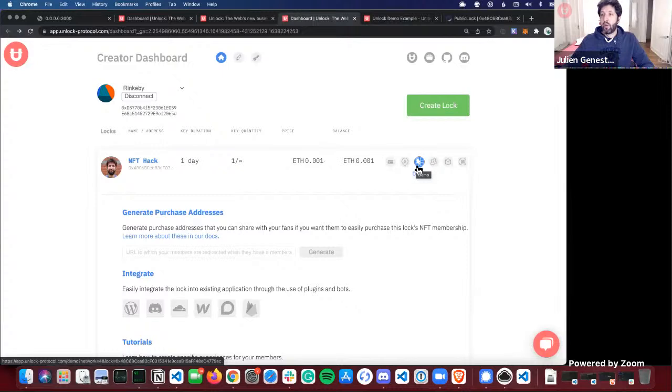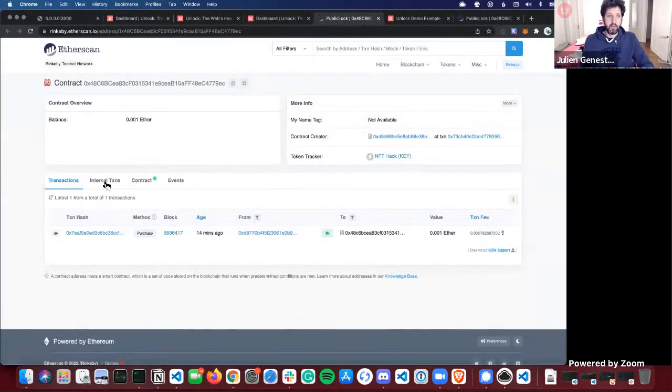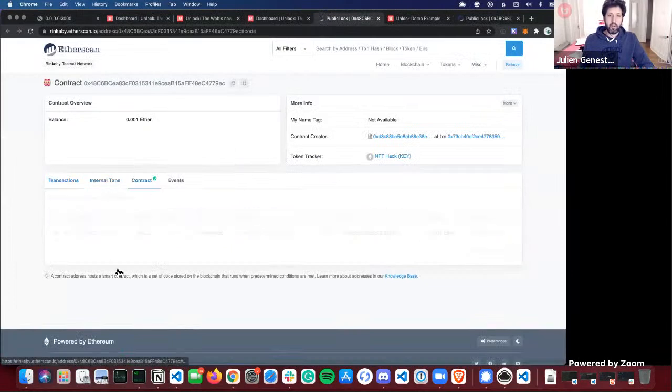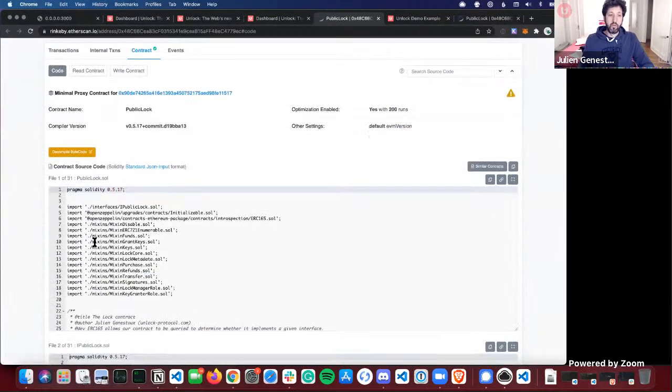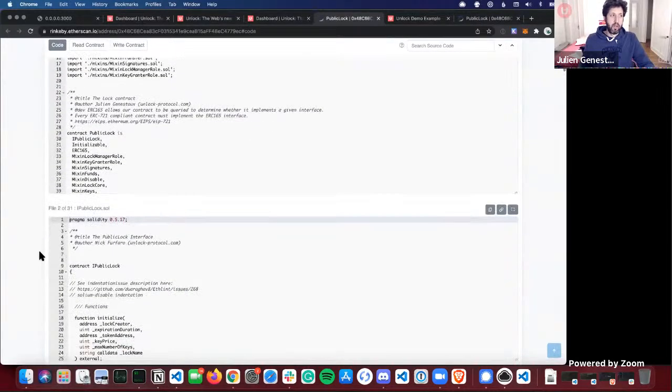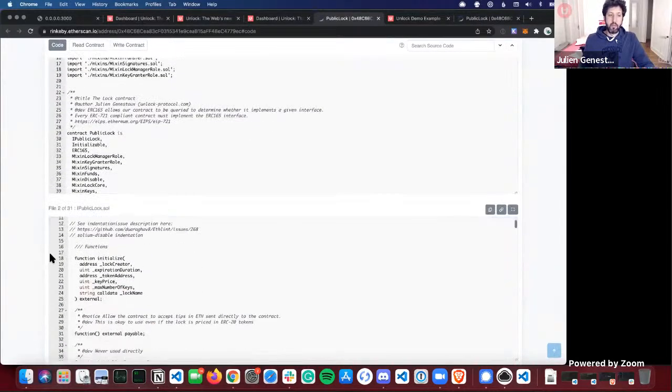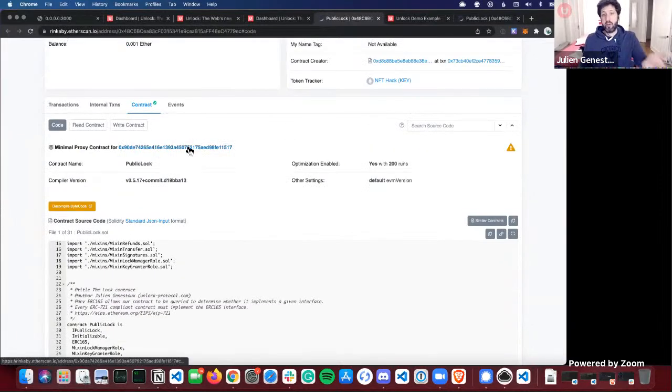I can show here on the Explorer, but this is an ERC 721 contract. We actually use some libraries that are coming from OpenZeppelin, so it's pretty much standard. And it's really yours. This one is mine because I deployed it. But if you deploy one, Unlock cannot do anything with it. It's really the same as.